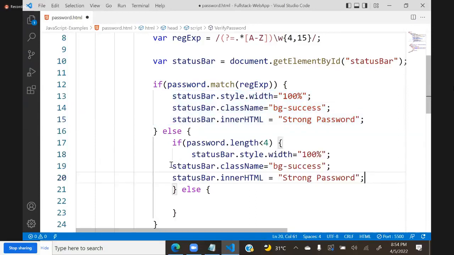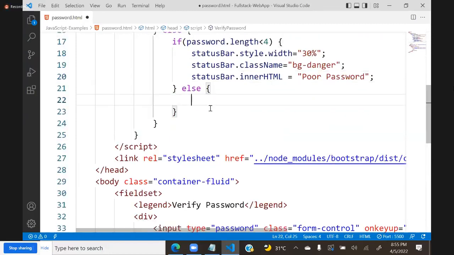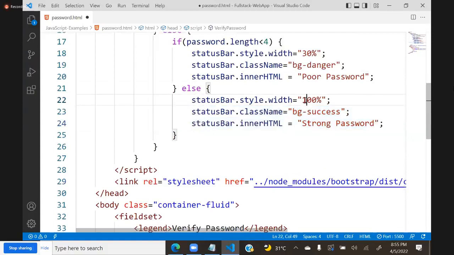For poor password, what should happen? Here the percentage I will give as 30%. And here we will put bg-danger. And here we have to define what? Poor password. Otherwise, here we have to write one more condition. Okay, this is weak password. Now weak means I will give 70. And what is it? bg-warning, right? And here we will put weak password.